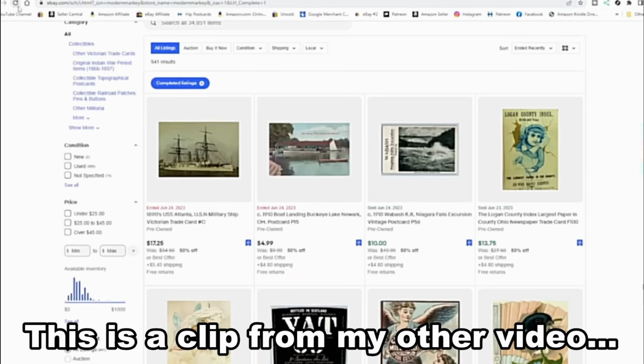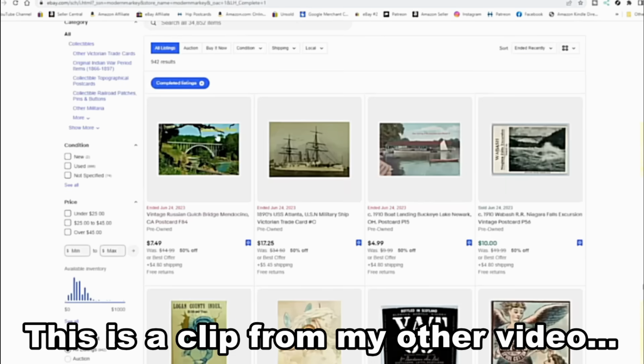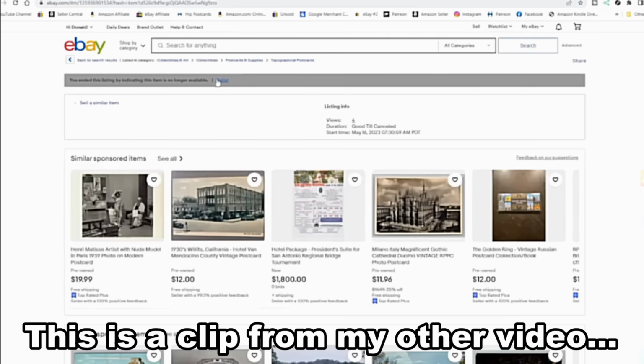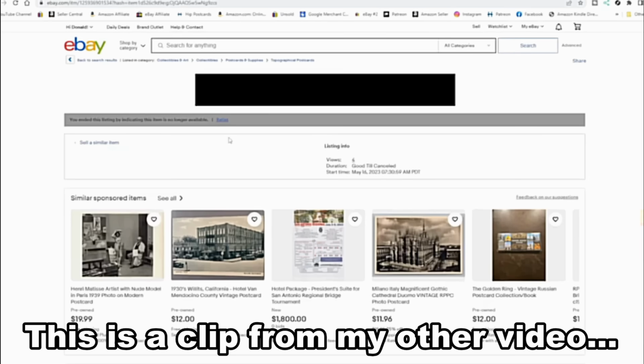Give it a second here. It takes a minute to update usually. There it is, right there. It is in the ended section right now. So all you do is click on the listing, and then it'll give you an option to relist that item. It's just that simple. Now, eBay removed that feature from the two spots that it was available.